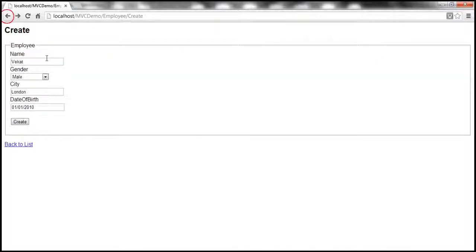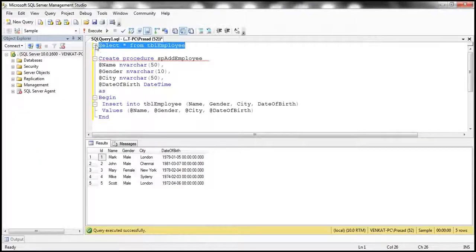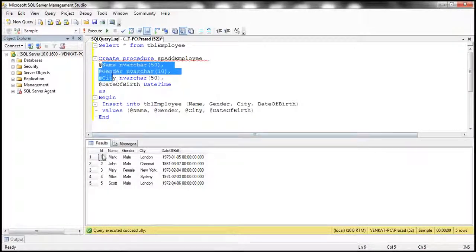So what do we actually want to do when we click on this button create? We want to take this employee data from this form and then save it to this database table tbl employee. So obviously the first thing to do is to create a stored procedure. So here I am creating a stored procedure. The name of the stored procedure is sp add employee, and obviously to add employee data to this table we have to have the input parameters for name, gender, city and date of birth. But notice that we are not having an input parameter for id because id is an identity column which is going to be auto computed.